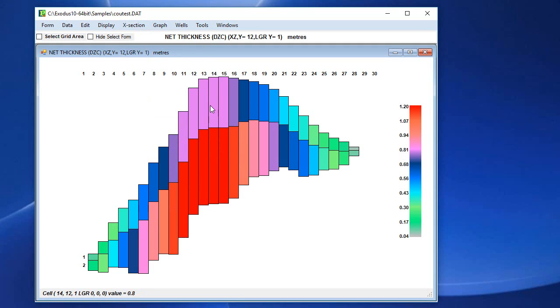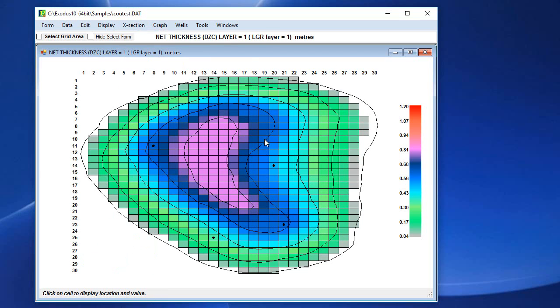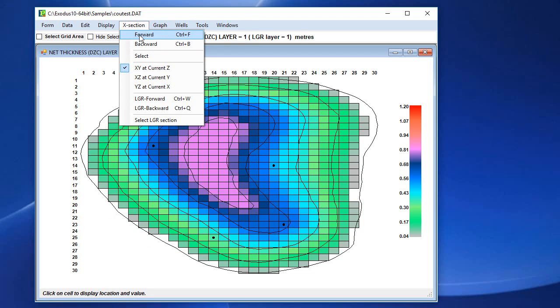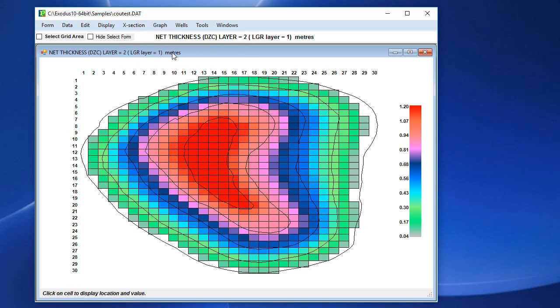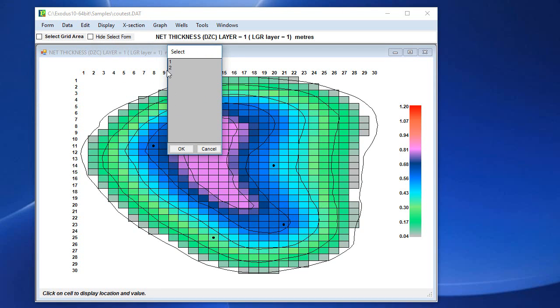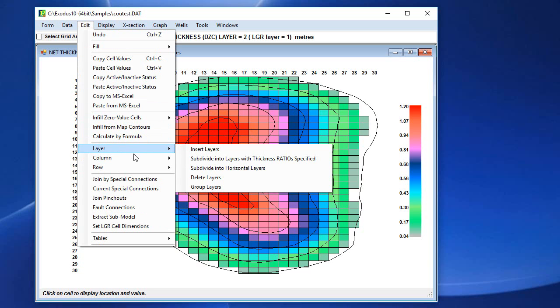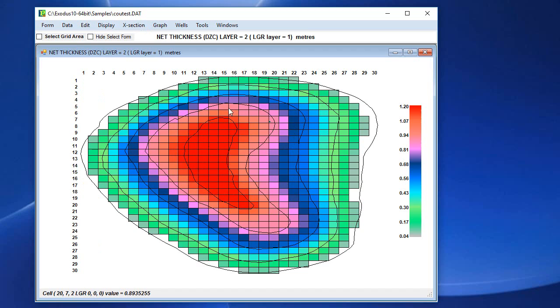So in the cross section, if you select this point here, this is layer 1, this is layer 2. If I select layer 1 and say cross section XY at current Z, so at the current layer, this is now a cross section for that layer. Cross section forward will bring us to layer 2. Cross section backward brings us to layer 1. Cross section select will show us the number of layers available, so in this case only 2. This shows you how we can subdivide layers, columns, or rows of the model.